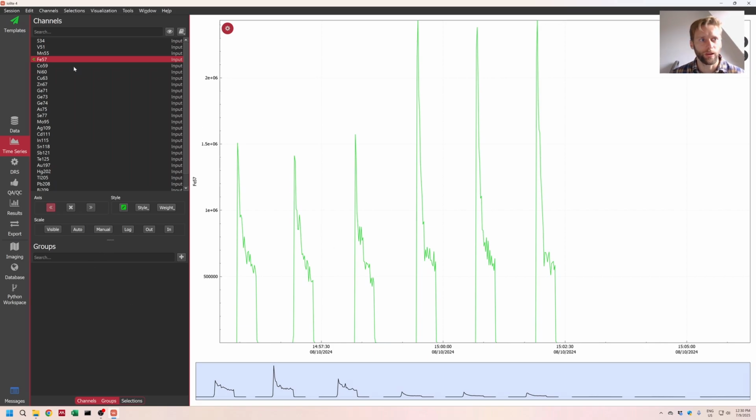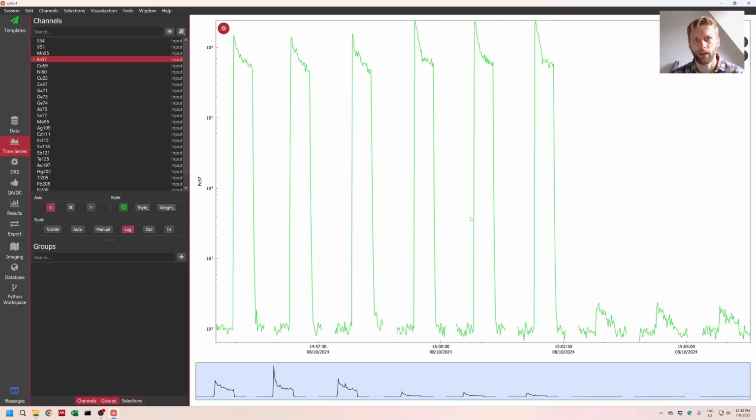What we're greeted with when we double click one of these is we can see the peaks from the laser being on. On the x-axis is time, and on the y-axis is intensity in counts per second. So we turned on iron, and while iron is selected here, we can hit log. Now the y-axis is converted to a log scale.